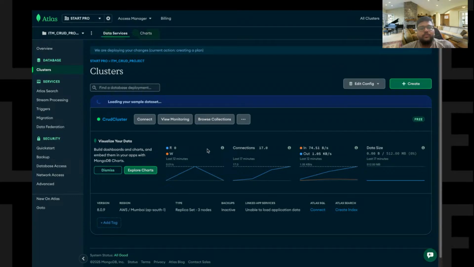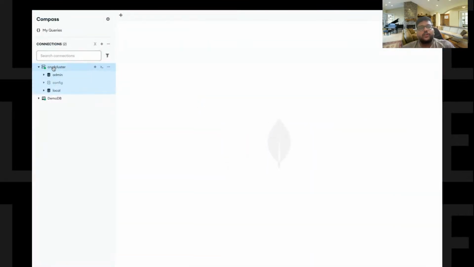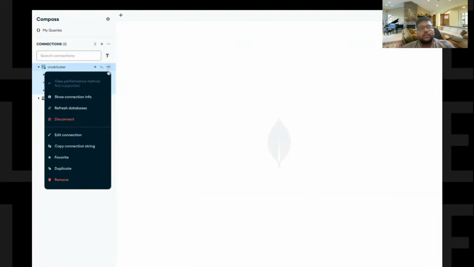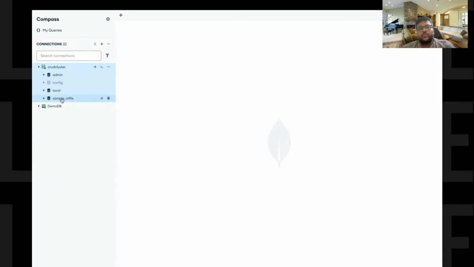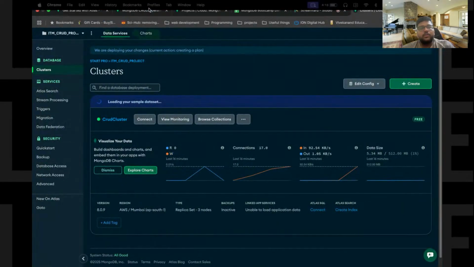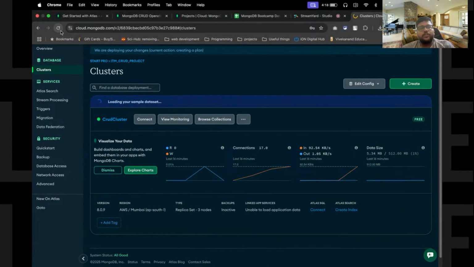Just a few seconds, we will wait for the sample dataset to load. In the meantime, we can check if this dataset is actually getting loaded. In our Compass, we come to this CRUD cluster, we click here, and if we click on refresh databases, it will show you the sample mflix. Here you can see the sample mflix database has been added. Let's confirm it from the UI. Let me just refresh.